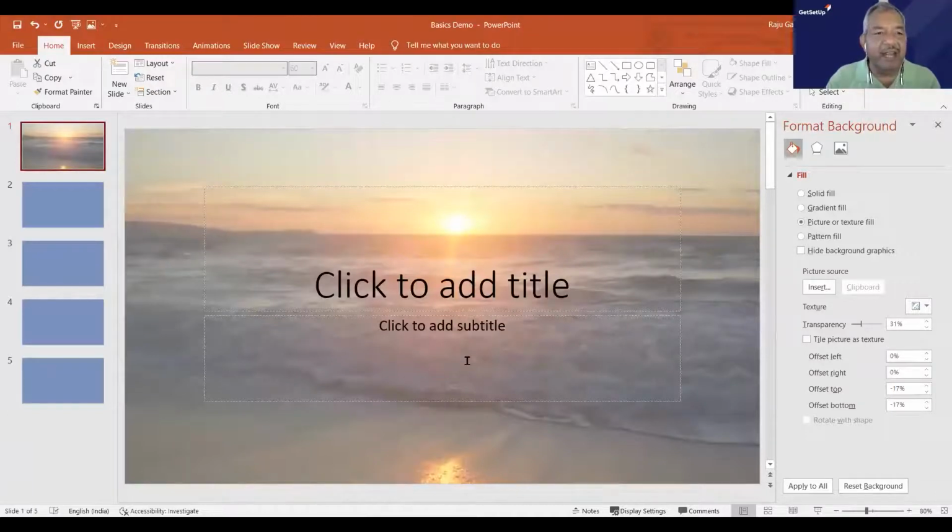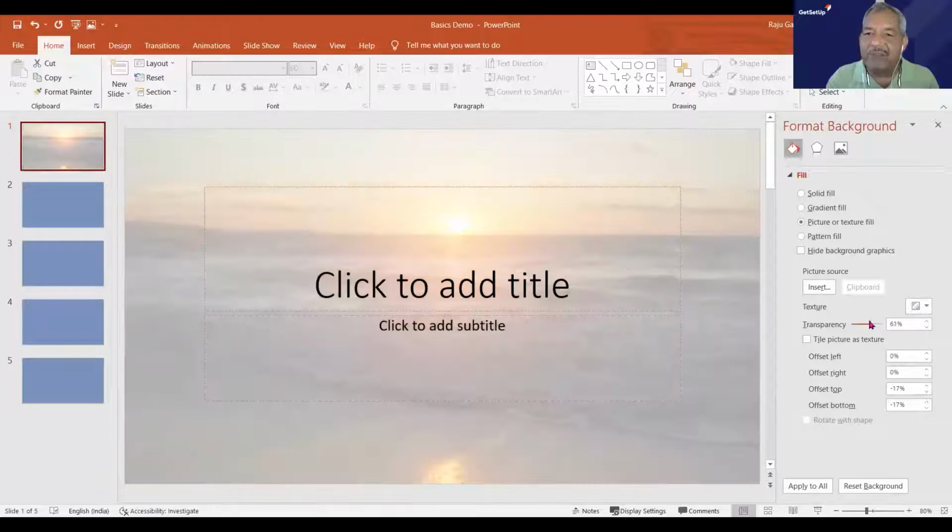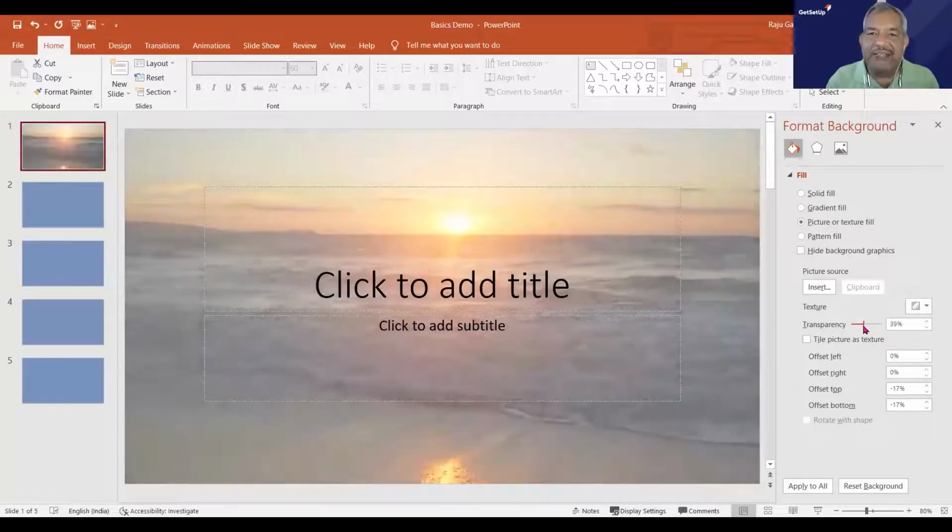Once the picture is inserted, again we can set the transparency of this picture. I want to make it light, still lighter, or just give it a tinge. So these are ways by which we enhance the quality of the slide.